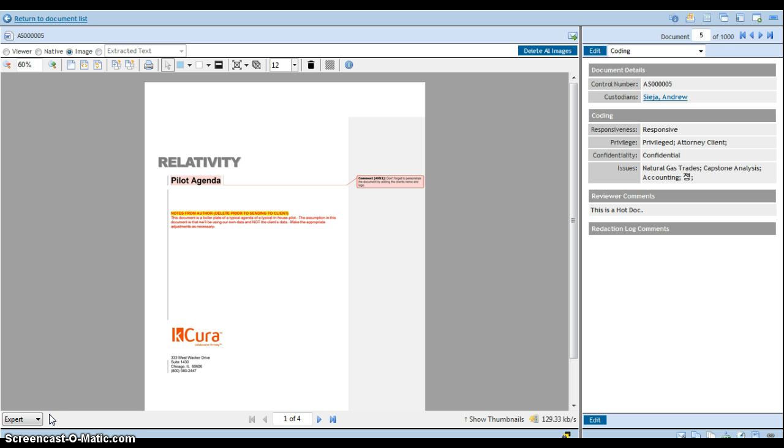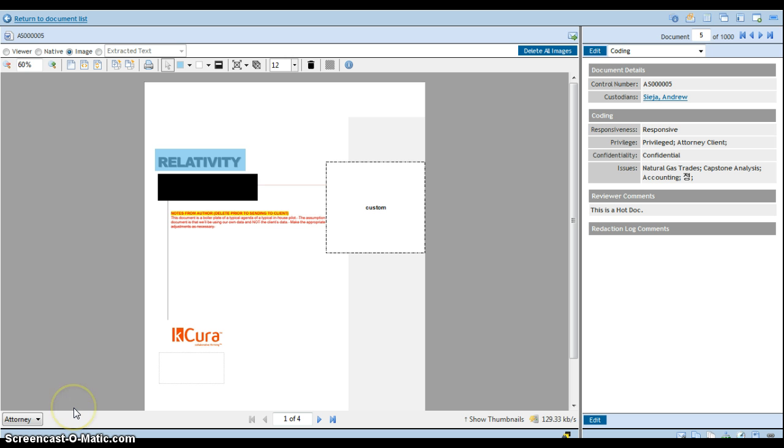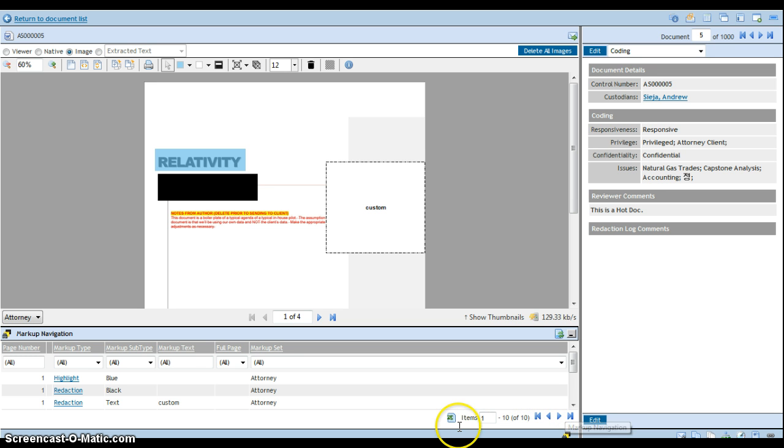Then when we go in to produce our records in Relativity, we can choose which markup set and we'll produce from that set. We also have markup navigation. That allows a user to jump from annotation to annotation. The markup navigation feature quickly shows the type of markup, the text box indication, which markup set the annotation resides in, and the page number.